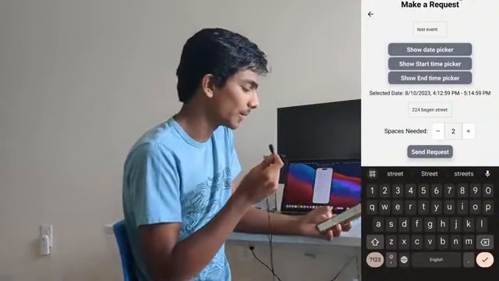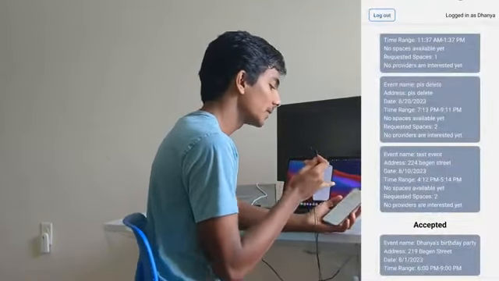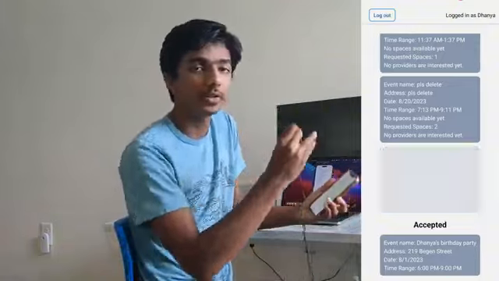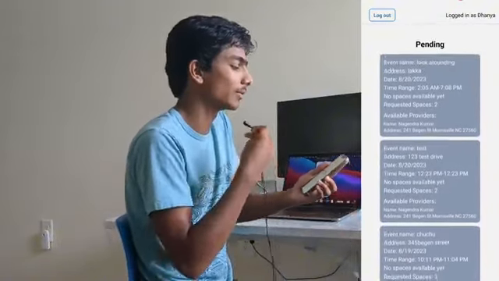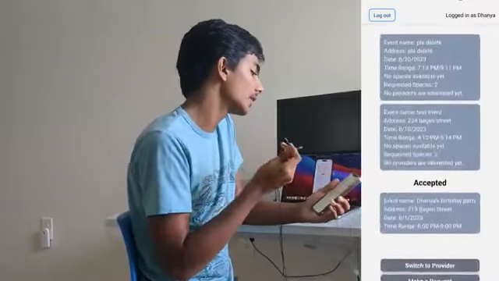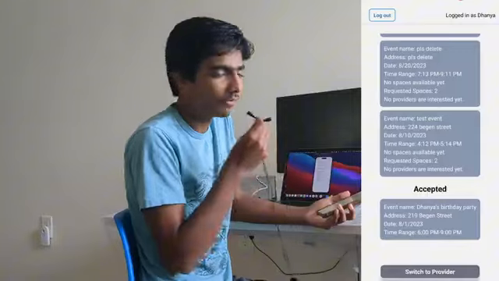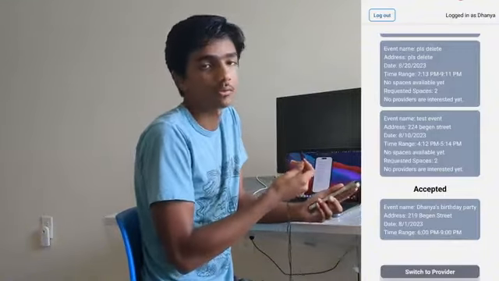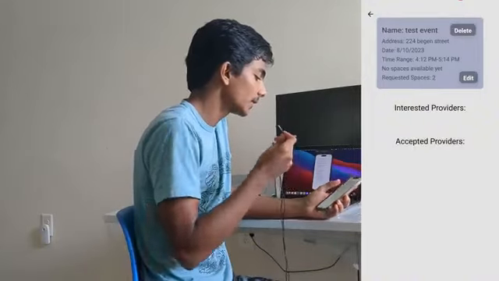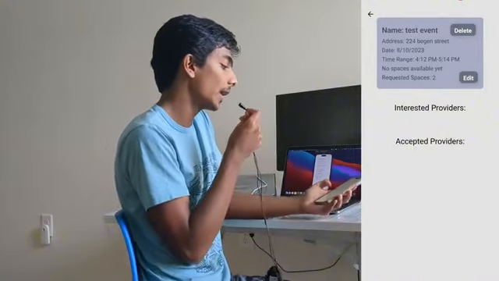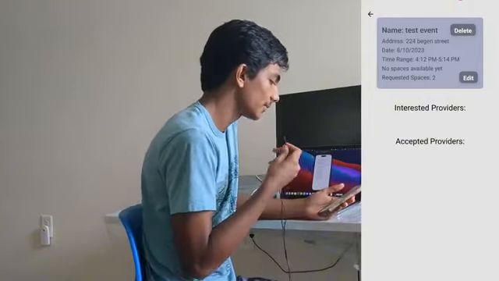So I have all this information. Now I click send request, and all the details in this event get added to the pending request list, so it's in a pending state. I have a good view of the event details, and if there are any providers that are interested in this event, I can click this and see the interested providers and the accepted providers over here. There are some pretty cool features here.